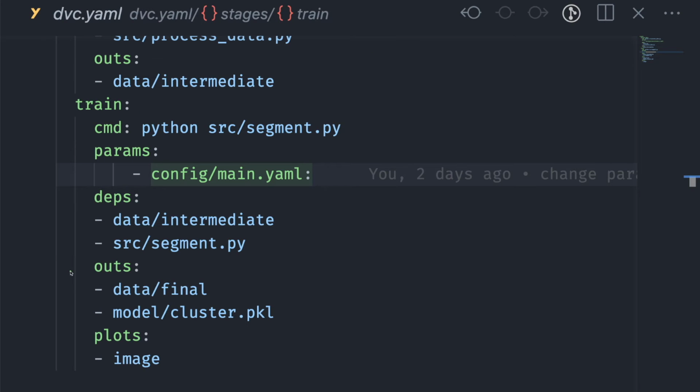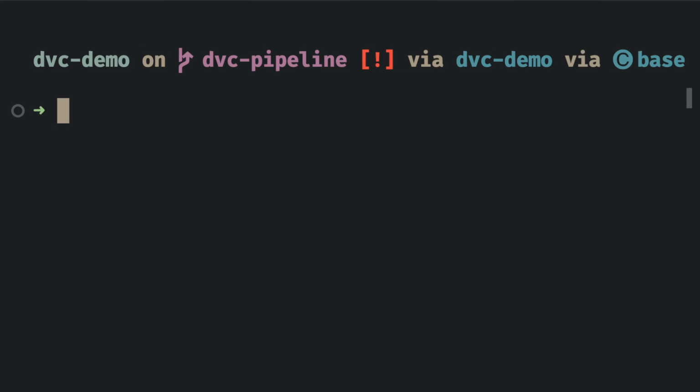We can see that the options of train are very similar to the options of process data, except plots. plots is just a special kind of output, which is plot. And here we specify the output directory of the plot to be image. Cool, now we have specified the pipeline in dvc.yaml.